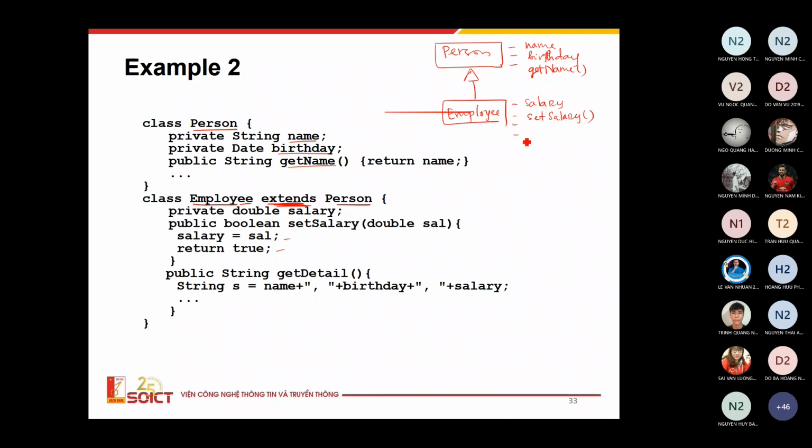I get detail method detail. Okay, get detail method. Okay. And what else? I declare a string s and assign s equals name plus birthday plus salary. Okay, okay, like this. Okay. But I want to ask you to count for me the members of the employee. Is this enough or not?